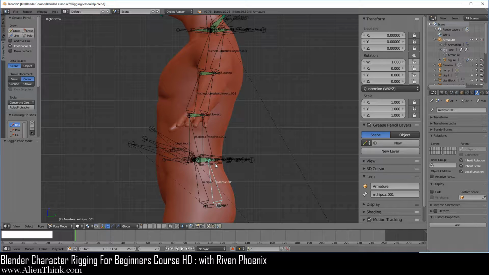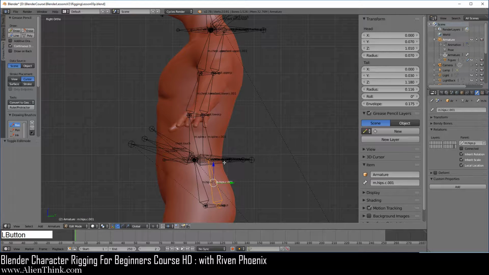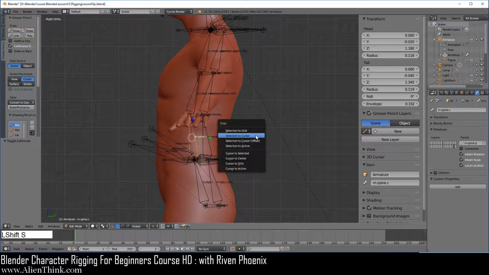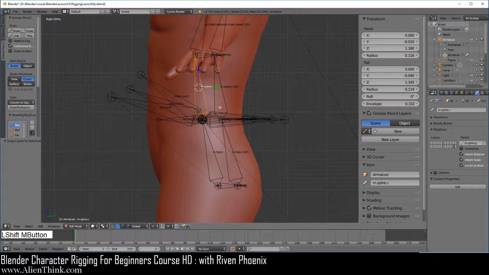Now what we want to do is switch to edit mode over here. Here I want you to click on this bone, do Shift S and do cursor to select it. Now you will notice that when we do that, the cursor is going to appear over here. But what we really want is the cursor to appear over here.